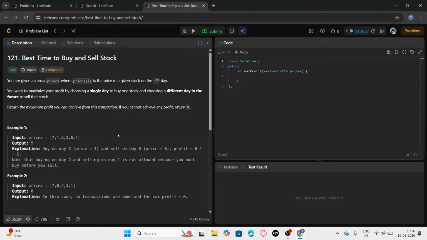You are given an array of prices where prices i is the price of the given stock on the ith day. You want to maximize your profit by choosing a single day to buy one stock and choosing a different day in the future to sell that stock. Return the maximum profit you can achieve from this transaction. If you cannot achieve any profit, return 0. Okay.